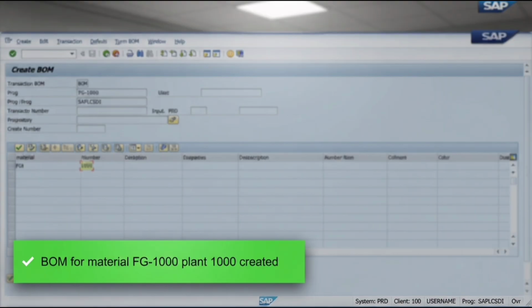You can display the BOM later using transaction CS03 or make changes using transaction CS02 whenever required. Creating accurate BOMs is a critical skill for anyone working in SAP production planning or materials management. You have now completed the full process of creating a material BOM. Let's quickly summarize what we have learned in this tutorial.